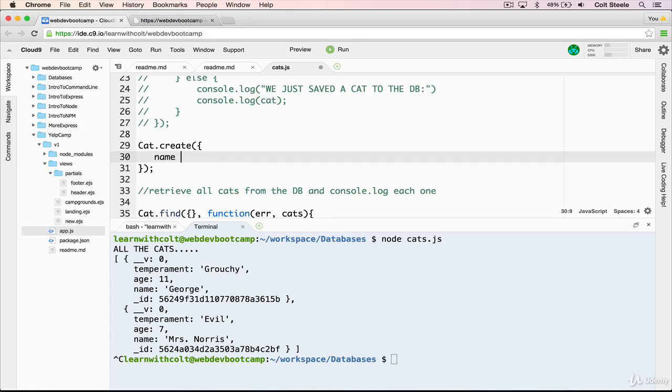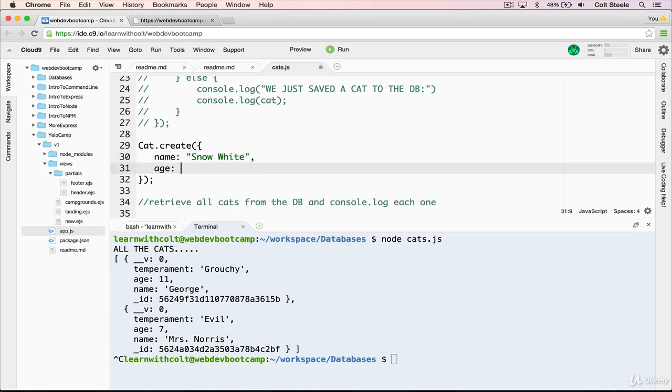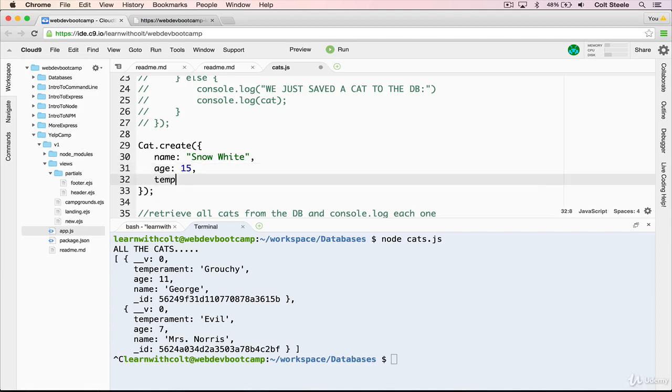So let's do name, and I'm running out of ideas here. Let's just call our cat Snow White, and age is 15, which is a number. And miraculously, we found a cat whose temperament was nice.